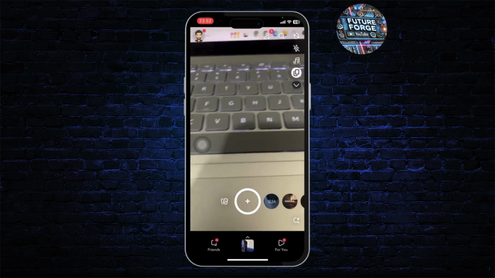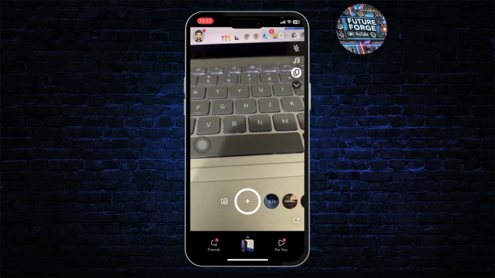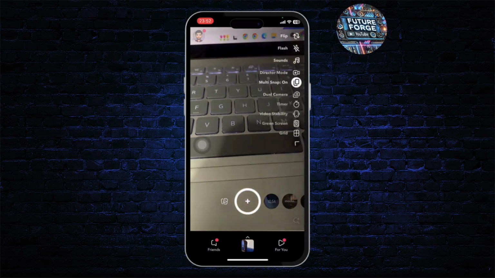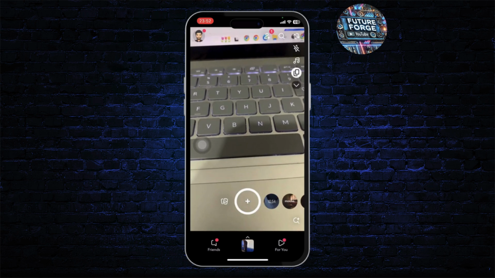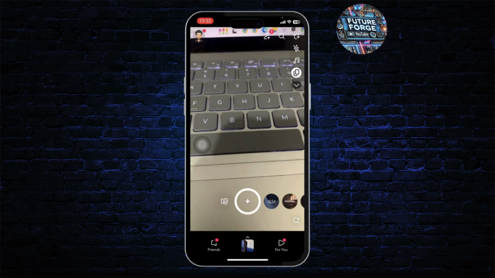After you open it up, you will see your Snapchat. Now, what you need to do is tap on this drop down button right here. After you do that, you will see an option that says multi-snap. So let me just select multi-snap. And after you do that, you will see the plus icon instead of a normal circle.